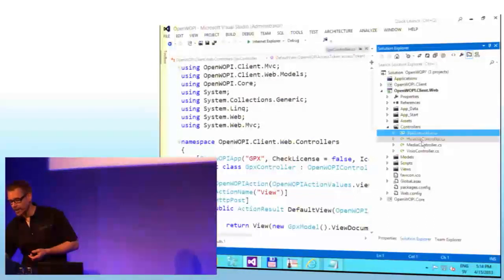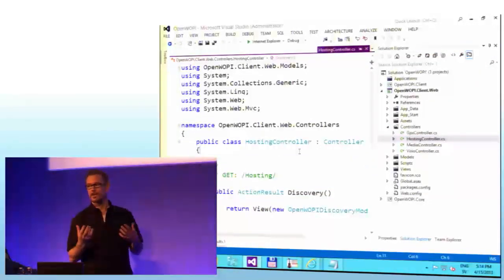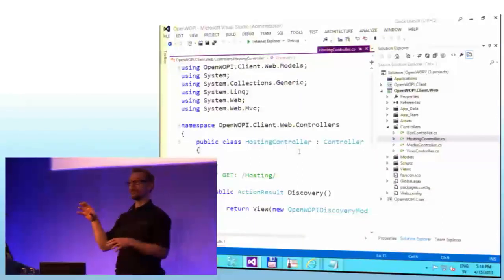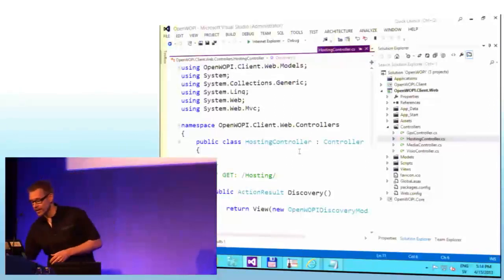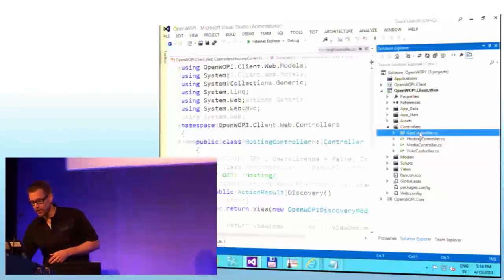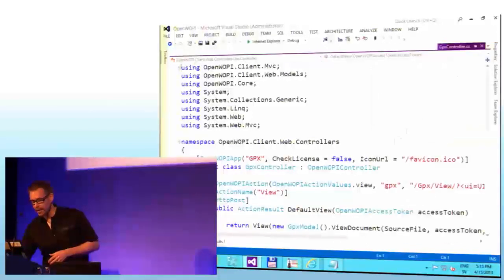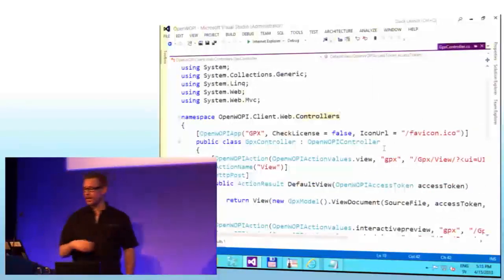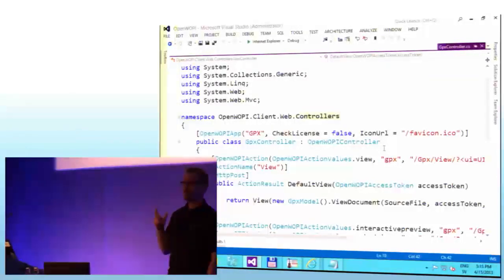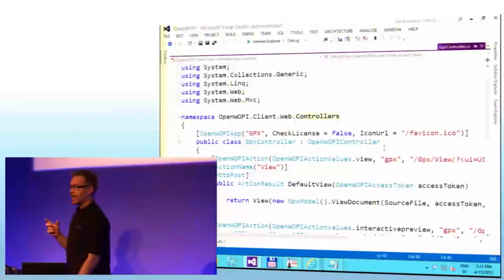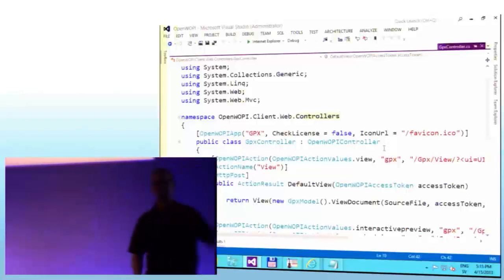So for this, I created a hosting controller, which is very simple. Basically, all it does is inspect other controllers or models in this view and look for specific attributes. For instance, I have a GPX controller here. All controllers, I mark them with, first of all, an OpenWOPI app attribute that defines the app. Then we have actions on the different views down here, and we can define the different views.